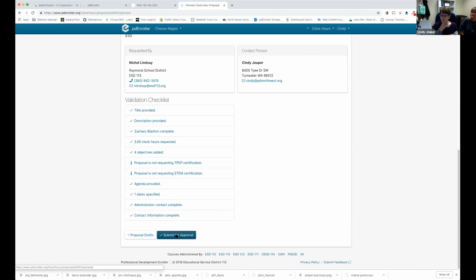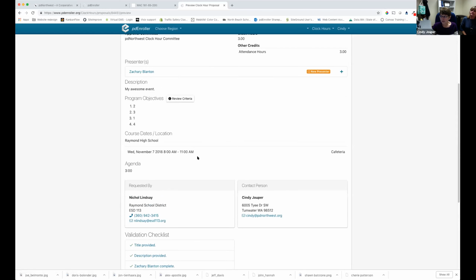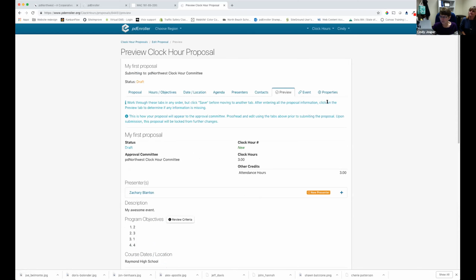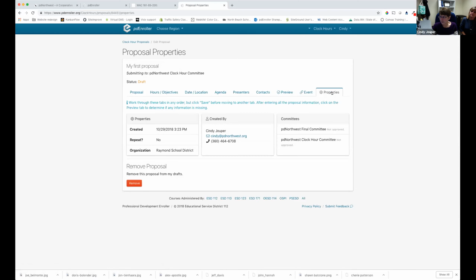So I'm going to go through that process next. That's creating a clock hour proposal in PD Enroller. I'm going to show you the properties page because it gives you a little bit of information that you don't have otherwise. So it'll show you that first it's going to go to the PD Northwest final clock hour committee, and it's not approved there yet. And then it goes to the final committee. So if you want to just check on the status, you can go into your proposal and click on properties and it will show you.